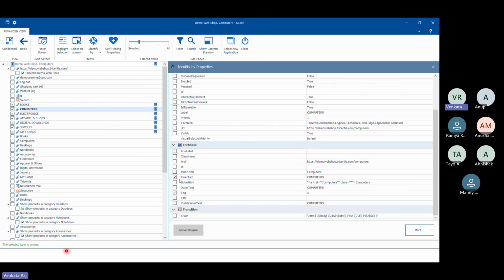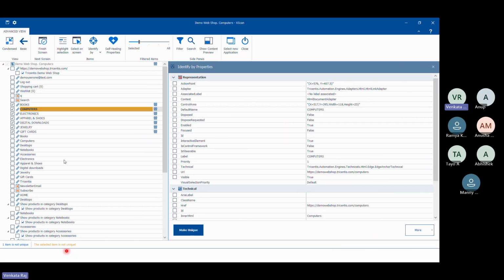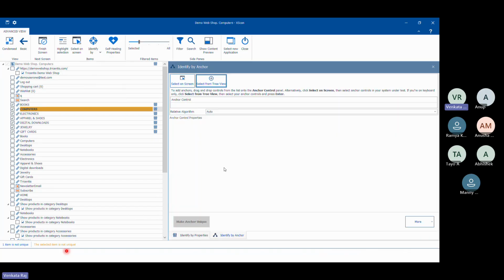Okay. But I don't want this to be unique. Yeah, I'm moving this. So now it is not unique. I can go with the index we've seen. Let's try with an anchor. Okay. So how the anchor works, as I say, we are going to give a reference to different elements.